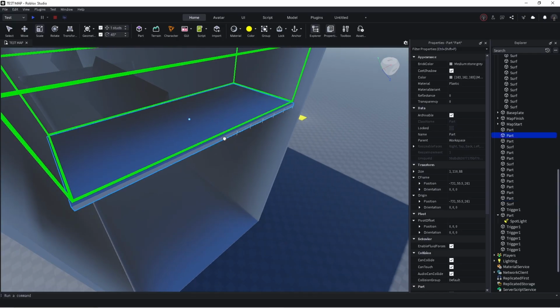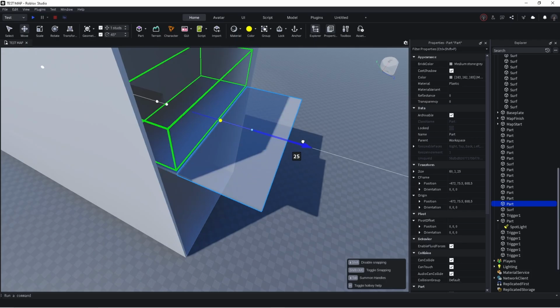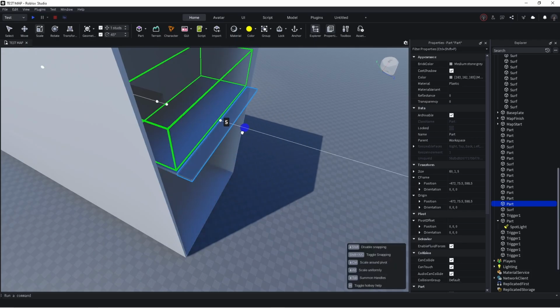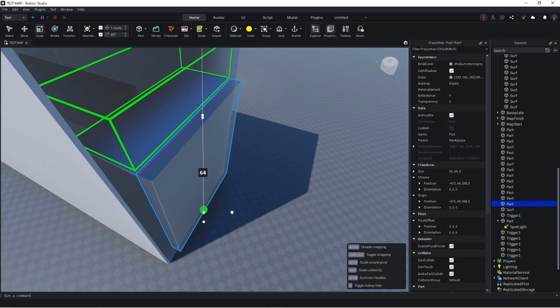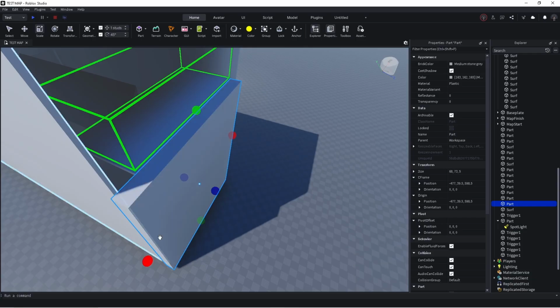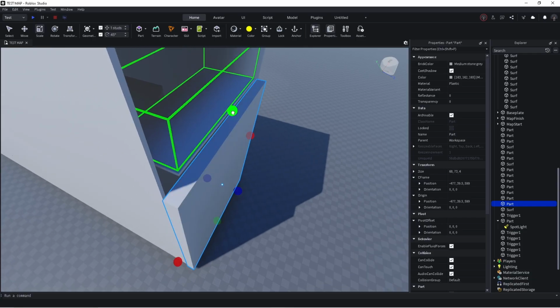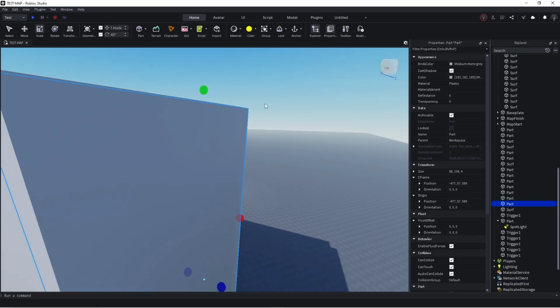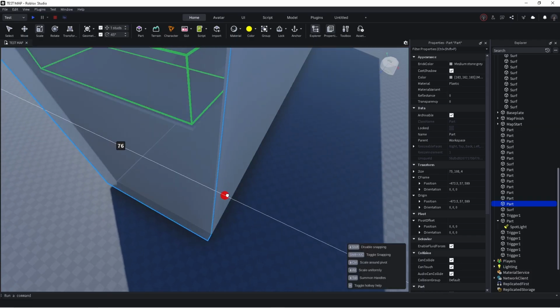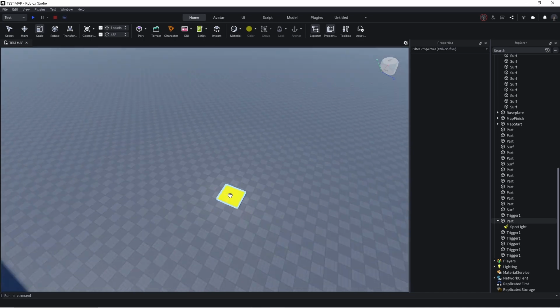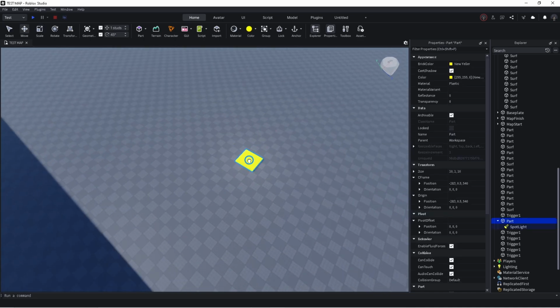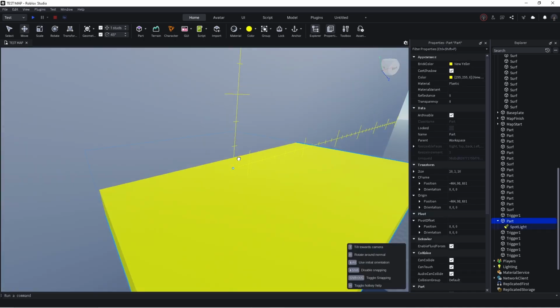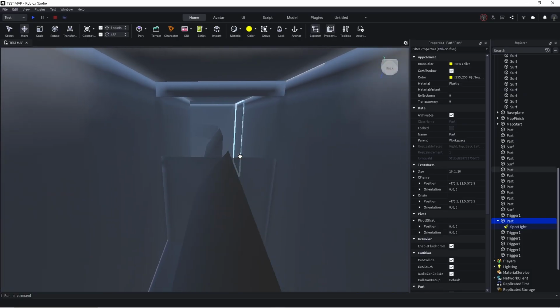Boom. Boom. Boom. Alright. Now we have our surface lights to add in because as you guys can see, it is just way too dark in here.